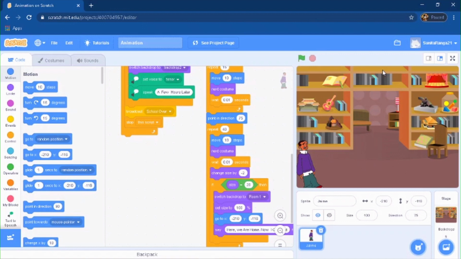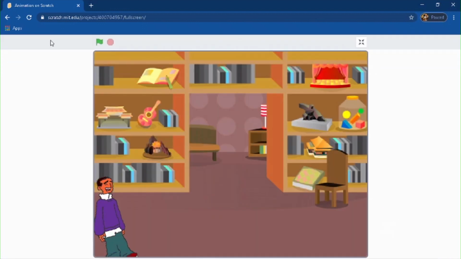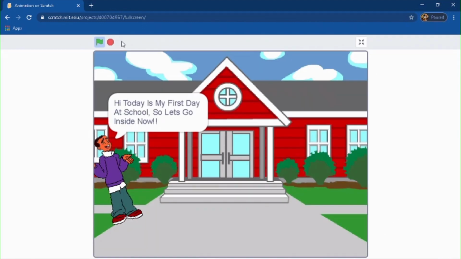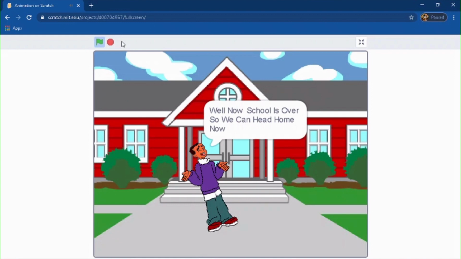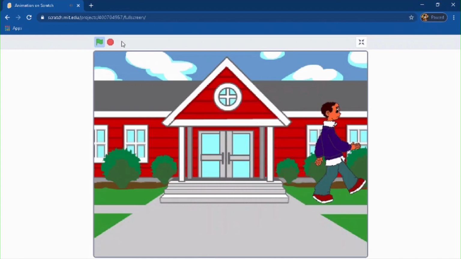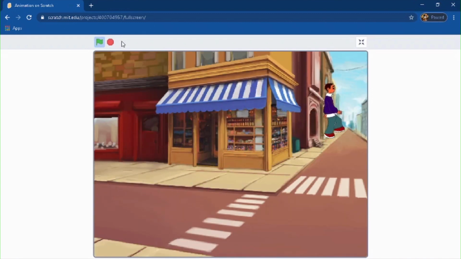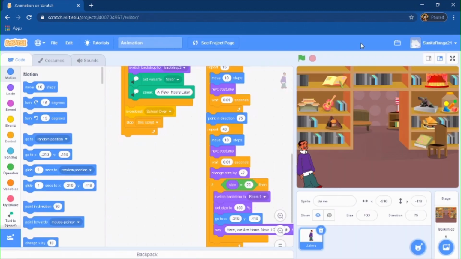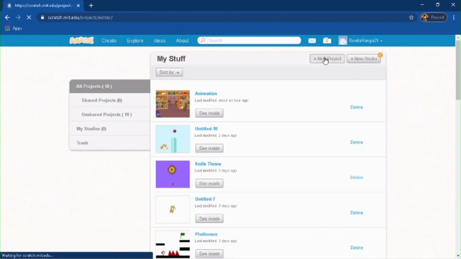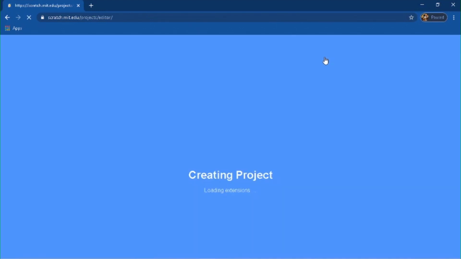So let me just show you the animation. Basically it's a kid going into school, and then a few hours later he's going to head home, and then he's just going to go out the end of the street, and then he'll say that we're home and now we can rest. So let's hop into another Scratch project and make this.